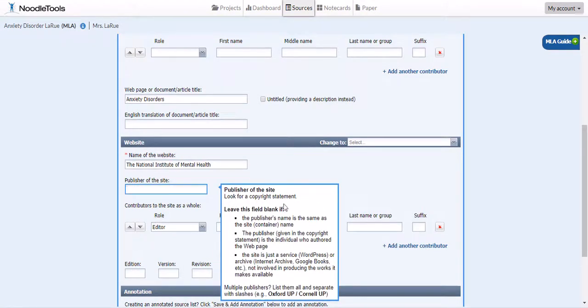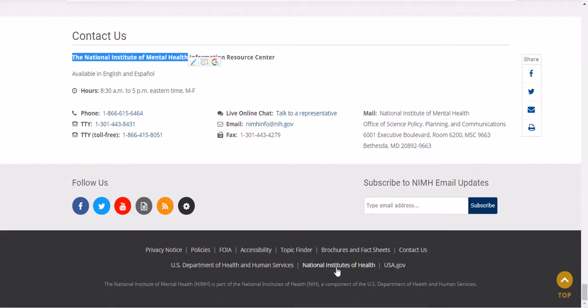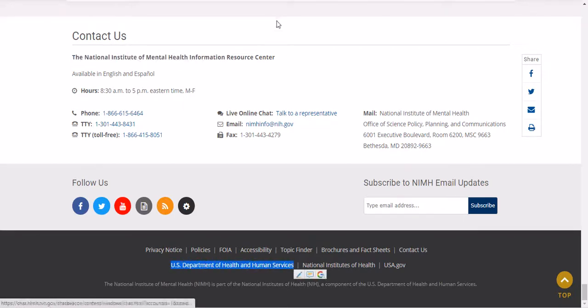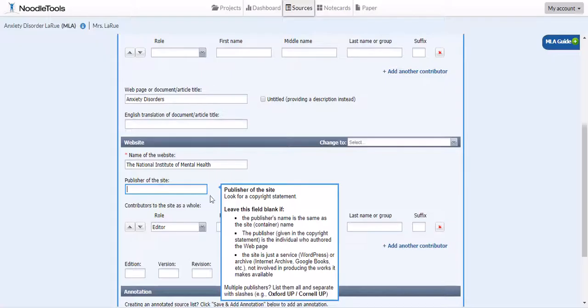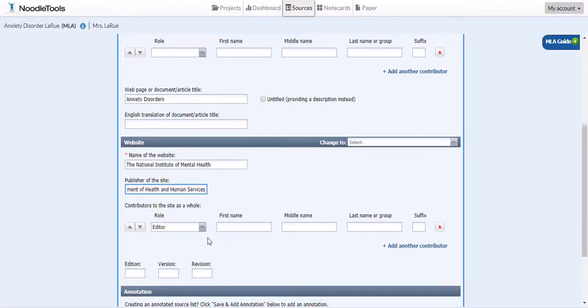And it tells you, you can look for a copyright symbol, and then if you can see who is behind this website. So if I go down to the bottom, here's National Institute of Health. It is from USA.gov, but the actual group this is from is the U.S. Department of Health and Human Services, so I can copy that and paste it in. I don't have a certain editor or anything. There's nothing else to add in.